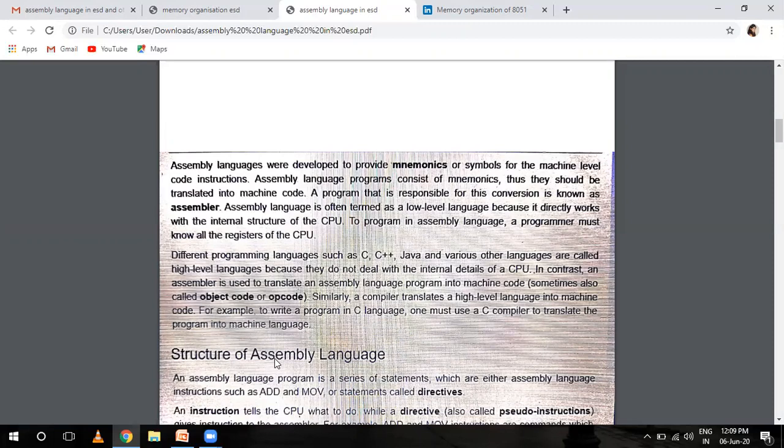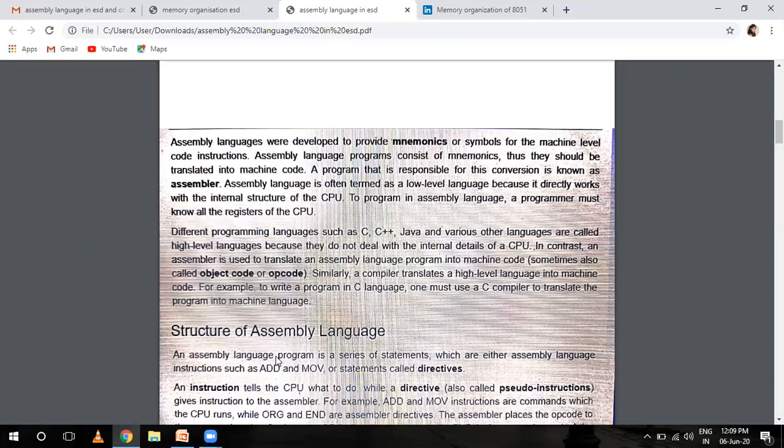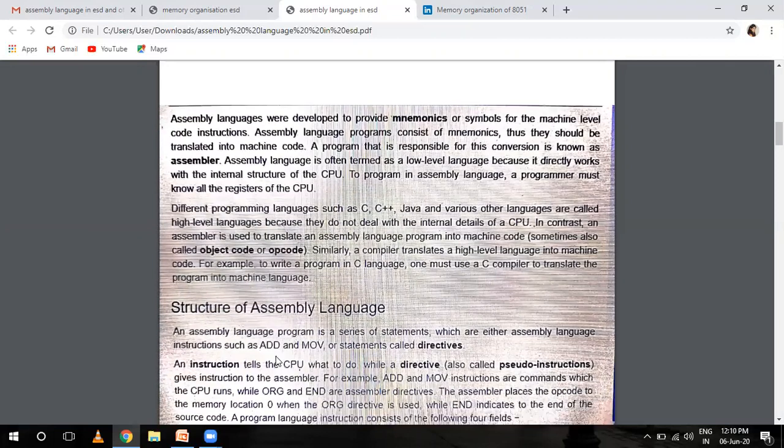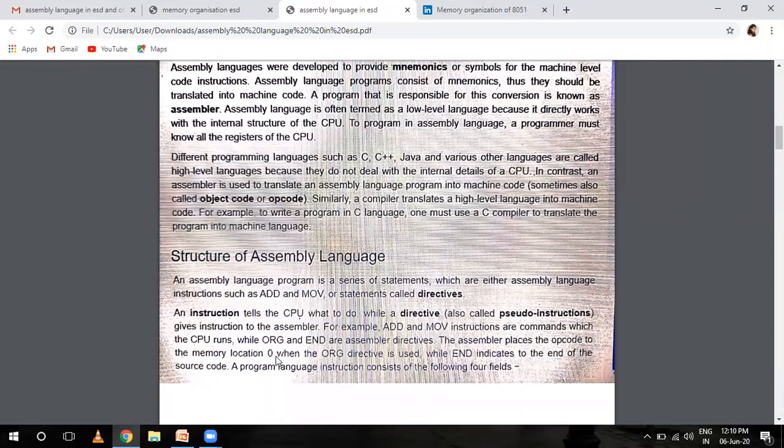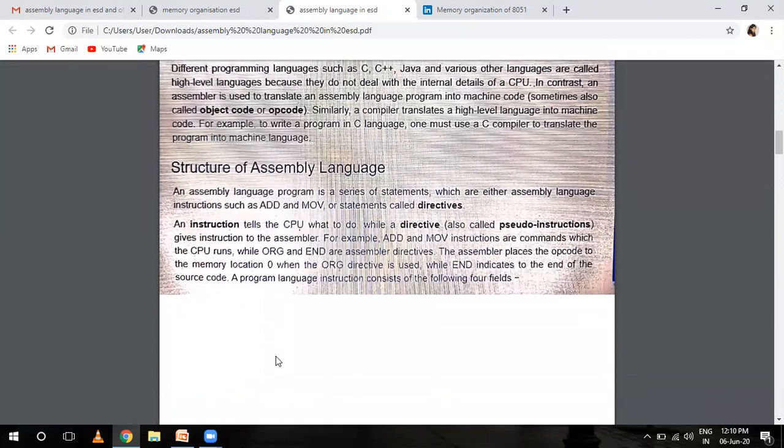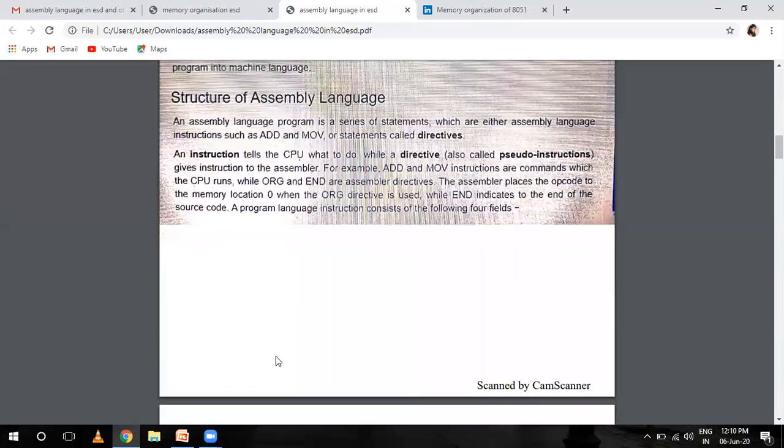In contrast, an assembler is used to translate an assembly language program into machine code. Similarly, a compiler translates a high-level language into machine code. For example, to write a program in C, one must use a C compiler to translate the program into machine language. Structure of assembly language.